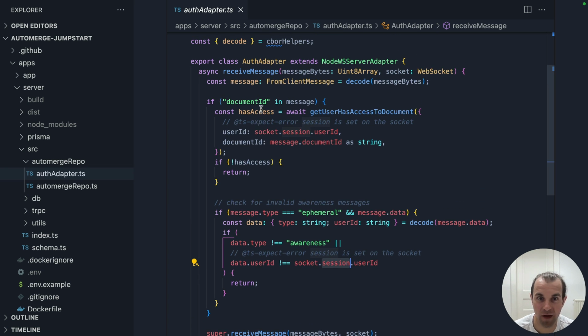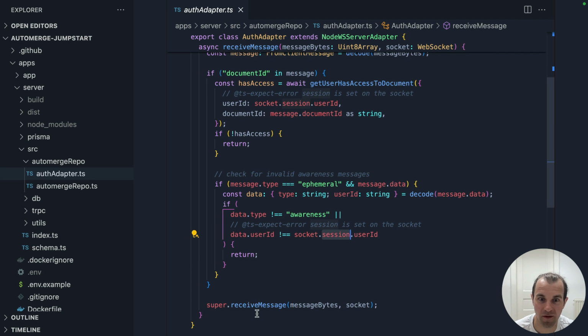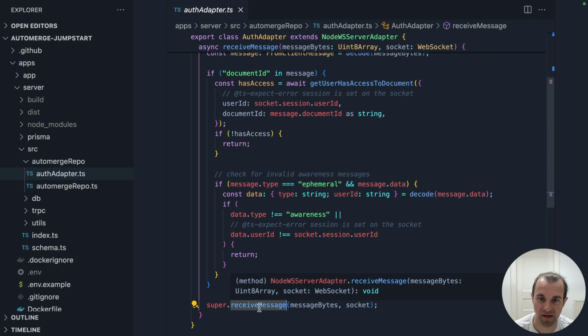And if this message is not blocked, you basically continue with just calling the parent's receive message, and Automerge can simply proceed in syncing.